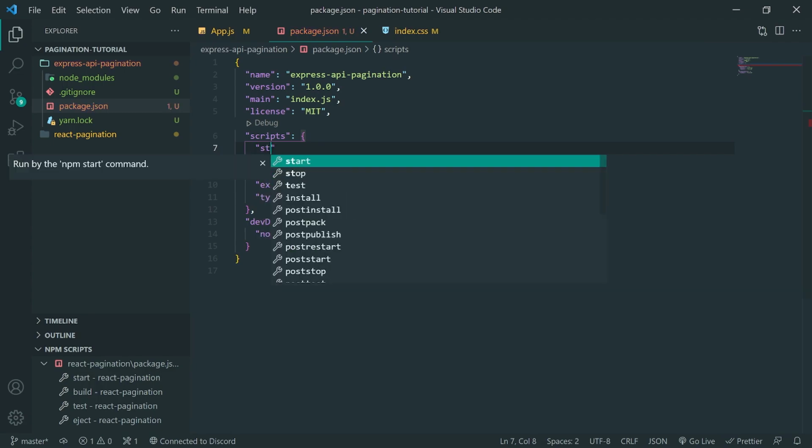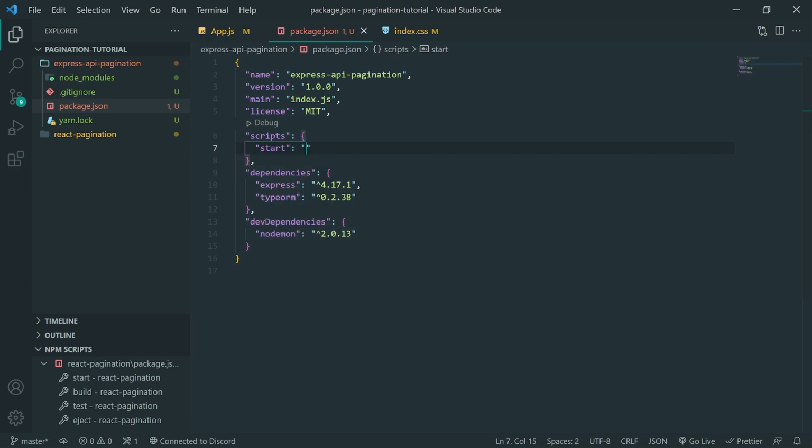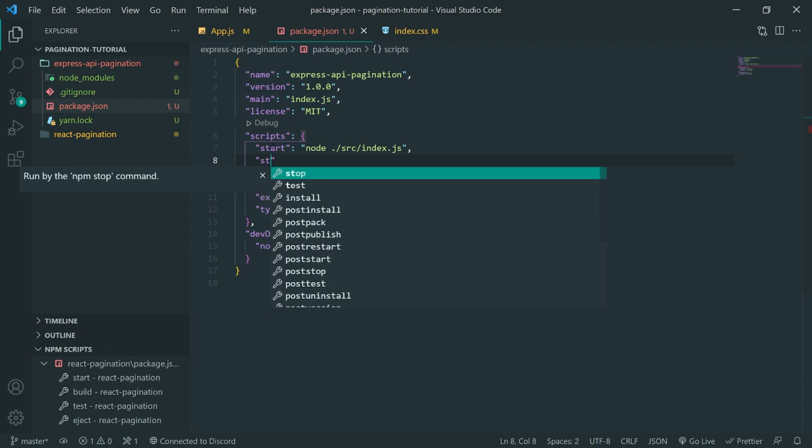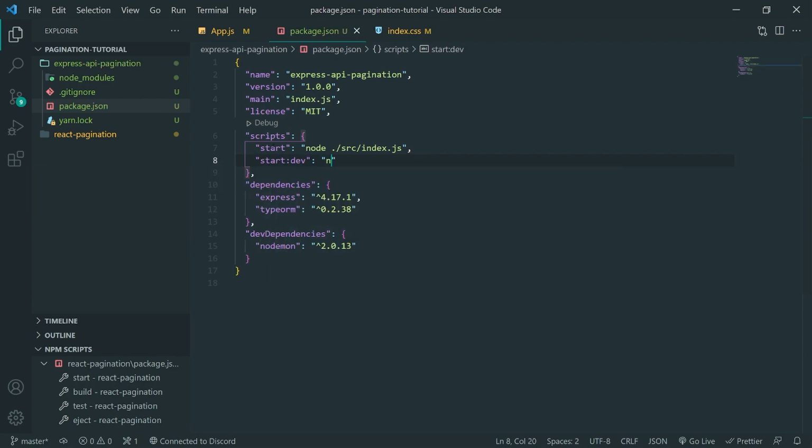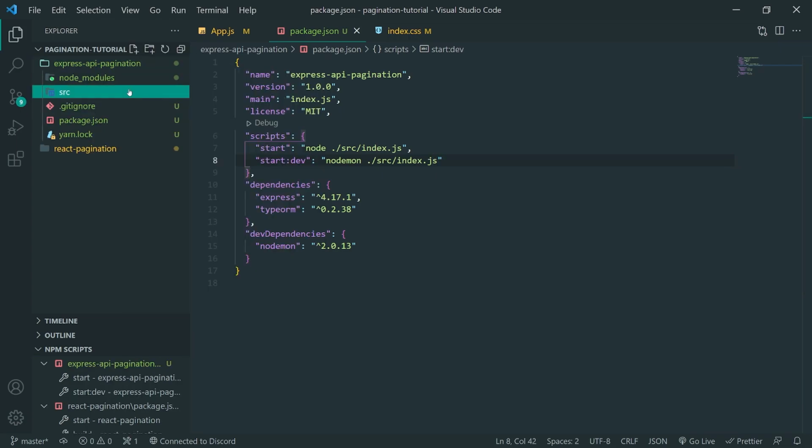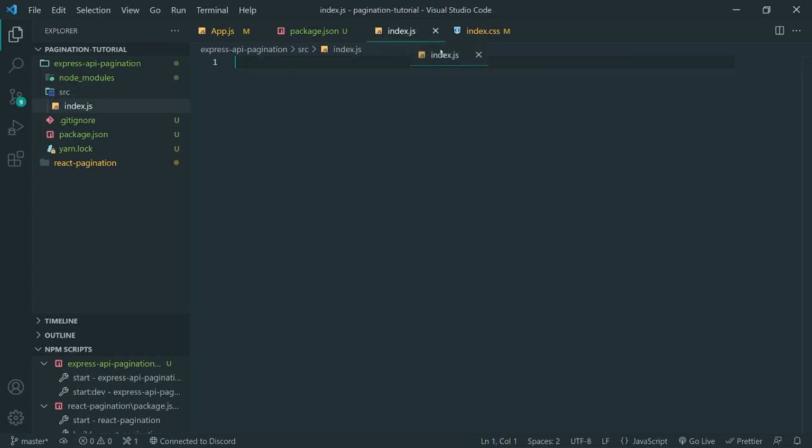Now I'm going to set up a start script, and this will simply be node source index.js. And we'll set up a start dev script, and this will just be nodemon. Nodemon allows us to restart the application without needing to worry about manually doing it, so it'll do it for us. Okay. But in production, you obviously don't want to use nodemon. So let's create the source folder, and we'll create the index.js file.